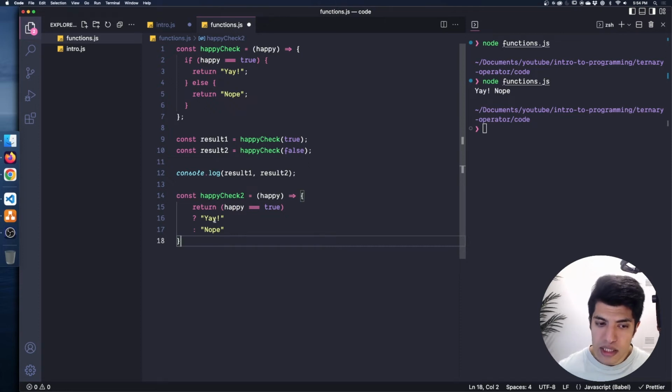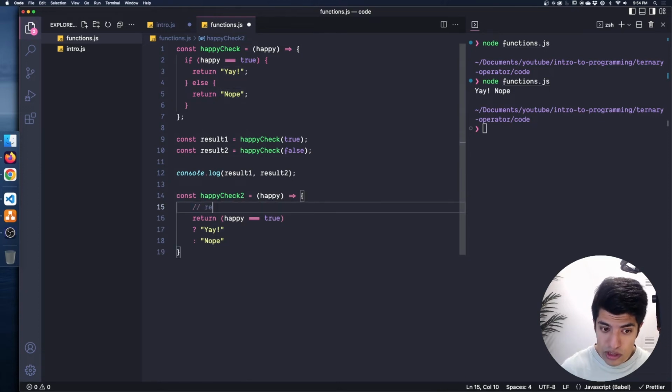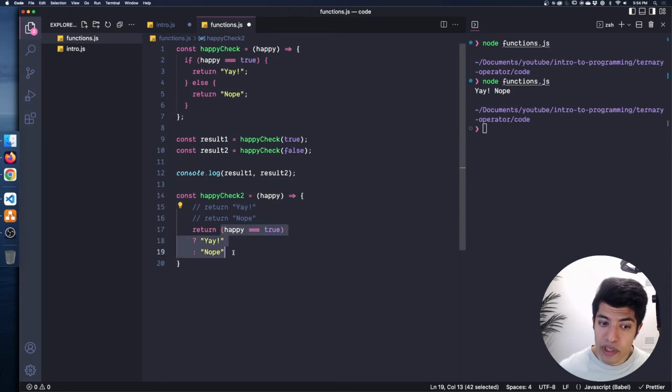But in this case, what we see is we're going to evaluate this expression. Then we're going to either get back a string yay or a string nope. And this is effectively going to turn this into return yay, for example, or it's going to be return nope, right? That's actually what's going to end up happening when we evaluate this expression once we actually give happy a value as an argument.